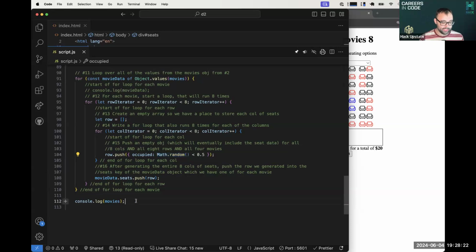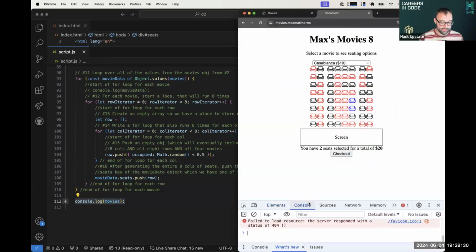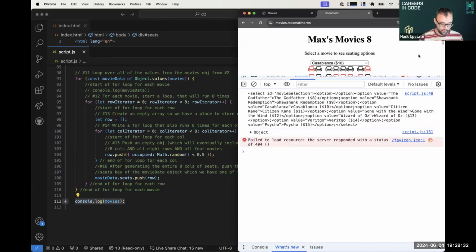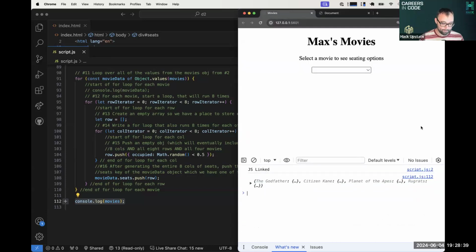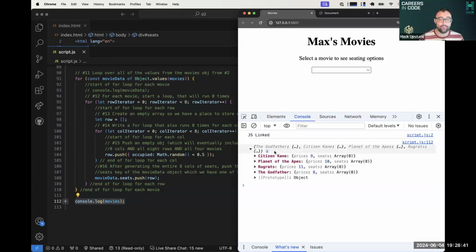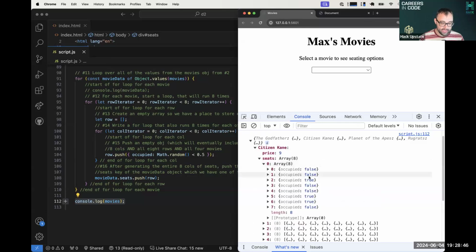And in order to make sure this is working, we have our console.log movies down at the bottom. If we save that and come back over and look at our inspect, you can ignore the favicon, open up the object down at the bottom, pop open one of these seats, and now you'll see we have a long list of whether or not the seats are occupied or not. So that data is kind of cool.